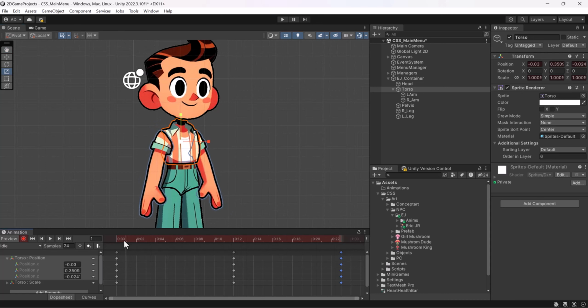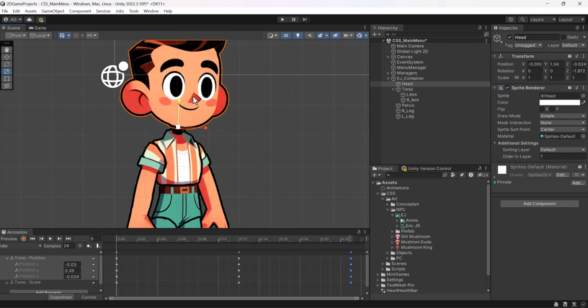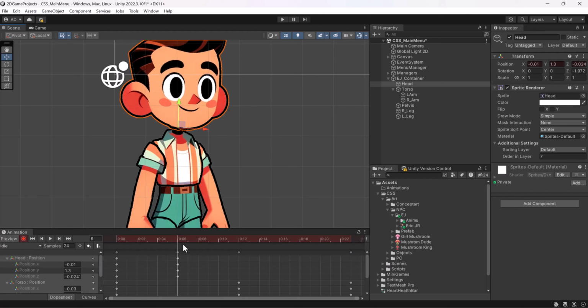The next thing I want to do is go in about 12 frames in. So that's about 6 frames in between 0 and 12. And I want to grab this head. I want to just move it down a little bit. Oops, let's make sure we're on 6. I want to move this down a little bit here. And let's make sure auto key is on. So just moving that down a little bit. So here's 0, here's 6. Move that down a little bit.